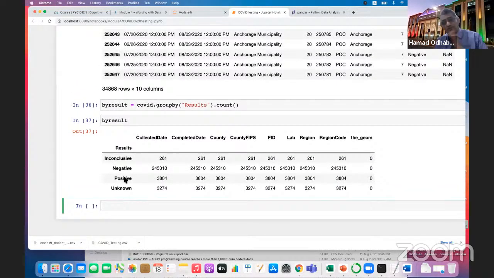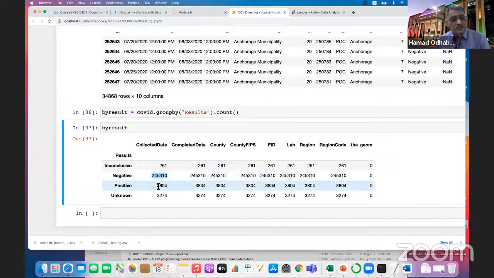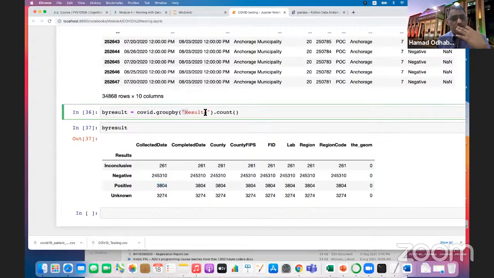I run by result. See what I'm getting? I'm getting a summary of all the COVID data that tells me these are the negative cases. There are 245,310 negative, which is good, meaning of the number of tests they do, there are lots of negative. But the positive cases are around 3,040 at the time they have done the test. And these are the unknown results, and this is the inconclusive result, which I don't know. Because I used groupby, it grouped it for me like that.